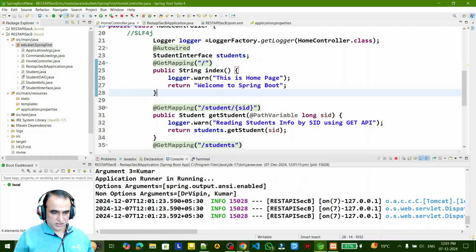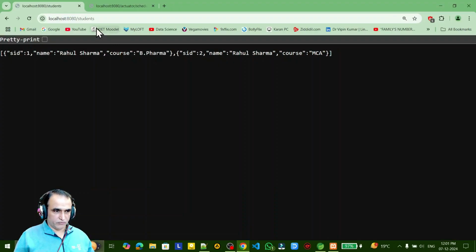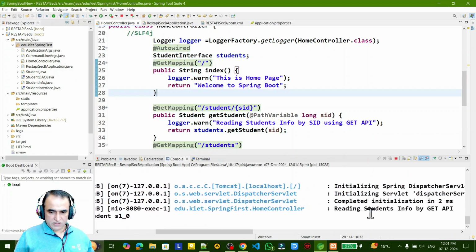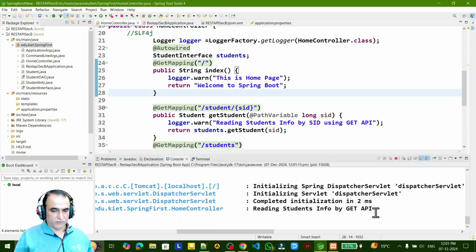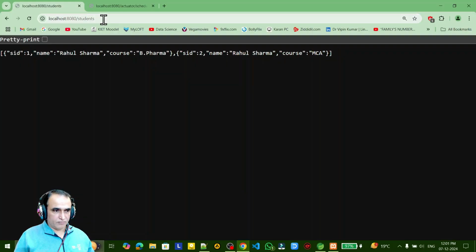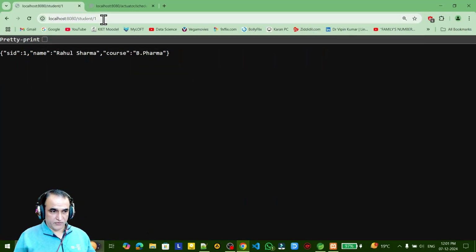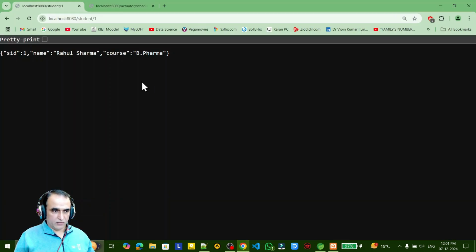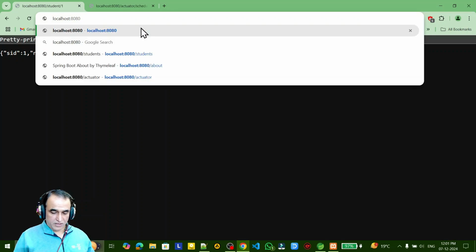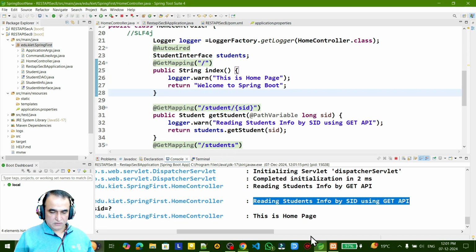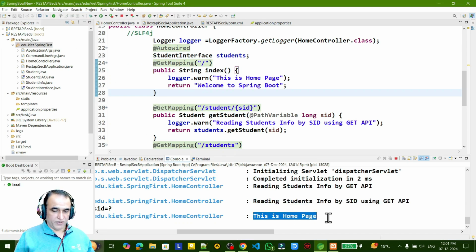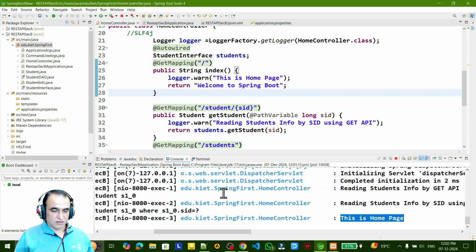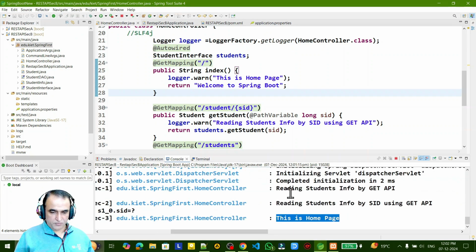Remember this is refreshing. No, nothing is there. Now I have to execute first of all the information like students, remember. So I go there and you will see that we have reading student info by get API. If I go there and I say the single one, I say first one, then it will show this information also. You see reading information by SID, remember. And if I go in the home directory, I say root like this. If I run this, then this is showing this is home page. You see everything is right now. So everything is coming in a proper way, in a proper manner.